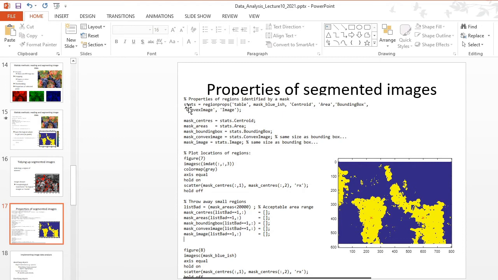So I'm going to say stats, which is an output this function will produce. It comes from the regionprops function, and I tell it, well, I want a table, please. I want a table by looking at mask blueish, the logical mask, and I'll have values for centroid, which gives me positions, and area, that's the total area in pixels of each of these simply connected areas.